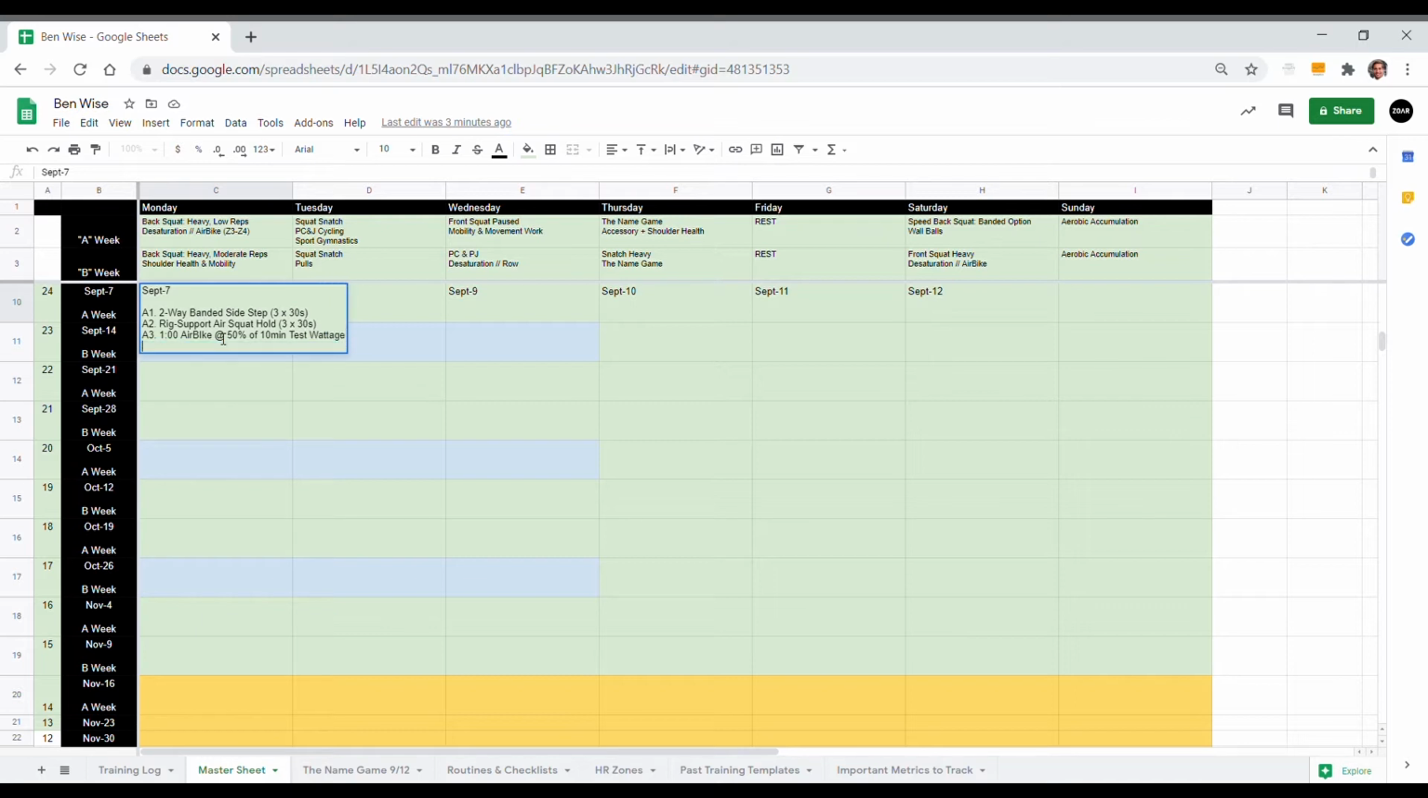So what this right here means is that I'm going to be doing A1. I'll go through that, I'll go to A2, I'll go through that, and then A3, and then I'm going to repeat that for the 3 total sets. So I forgot to write that there.